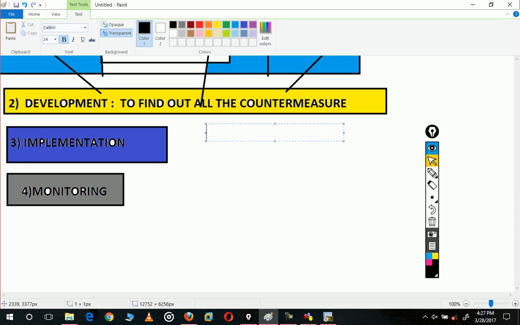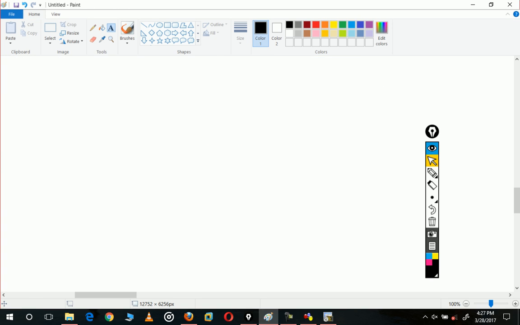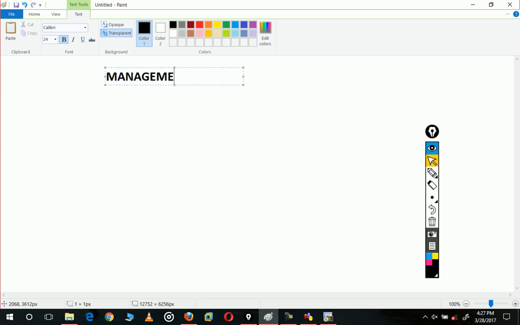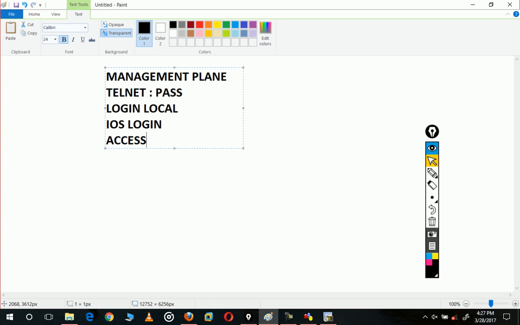ठीक है. The next thing we are going to talk about from the management is, अभी हमारा चल रहा है management plane, right? We have discussed about the concept of telnet. Telnet में भी हमने पासवर्ड डिस्कस कर लिया, लॉगिन लोकल डिस्कस कर लिया. We have discussed about iOS login enhancements and then we have discussed about access class. The next step I'm going to talk about is SSH.